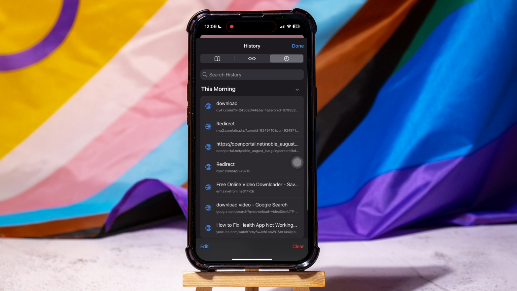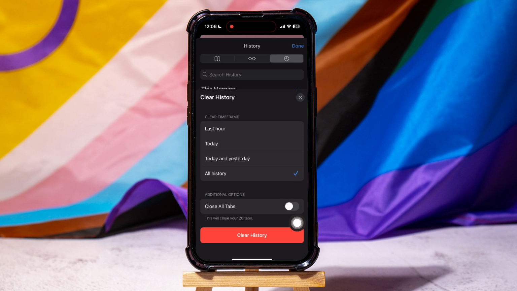If you want, you can also clear the history. In the bottom right corner of the history panel, simply tap the Clear button. A menu appears with several options, allowing you to clear your history for a specific time frame.